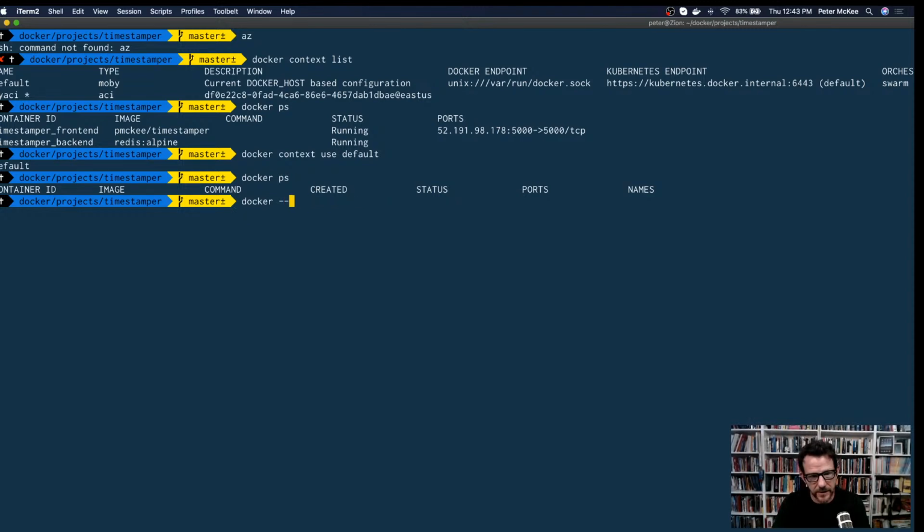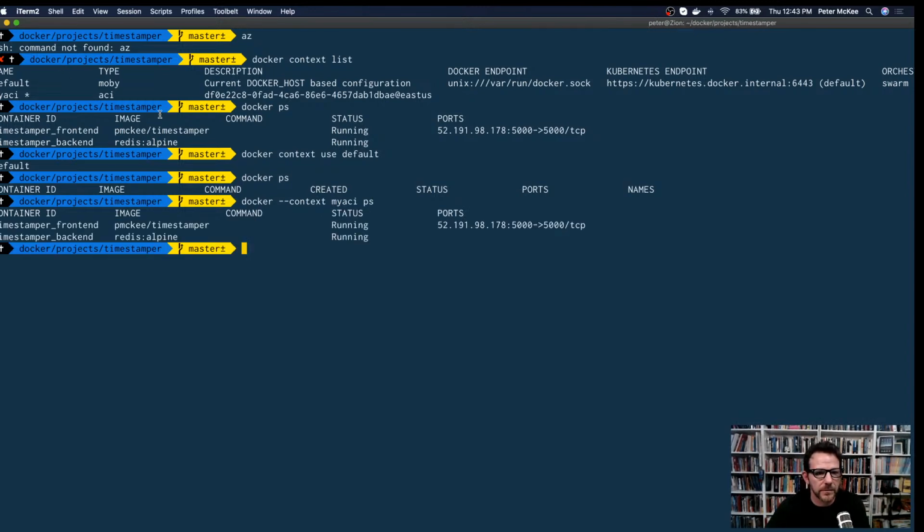You can also give the docker command the context. So my ACI, then do a ps. So even though the context I'm currently using is default, if you pass a --context into the root command docker, and give it what context you want to use, then anything after that will be applied to that context. So it gives you a quick little shortcut. If you were in one context and you want to peek over to another real quick without switching, you can use the --context.